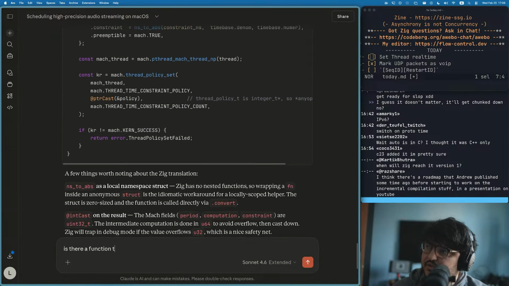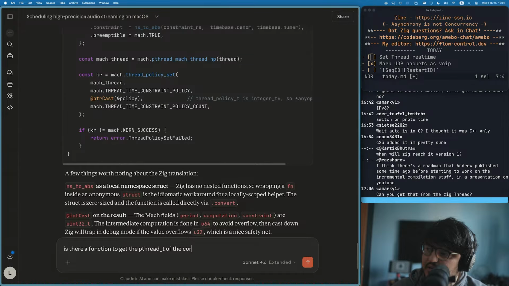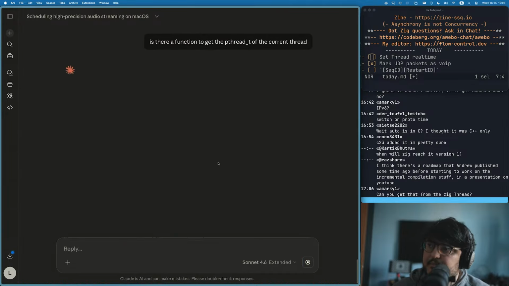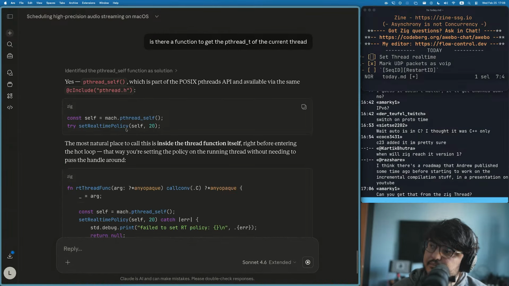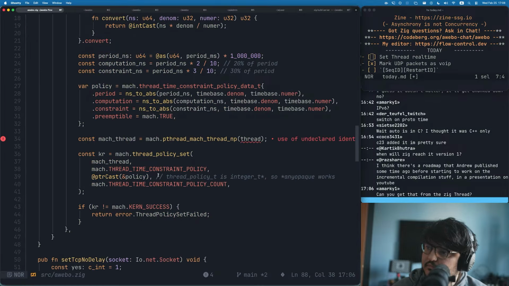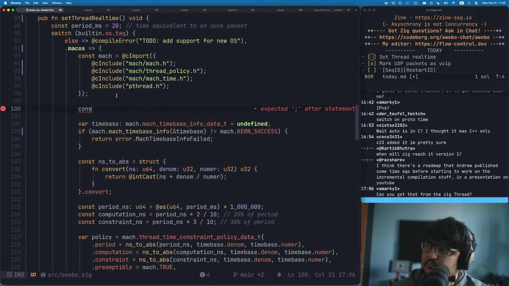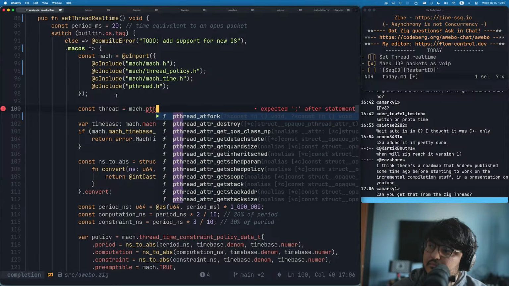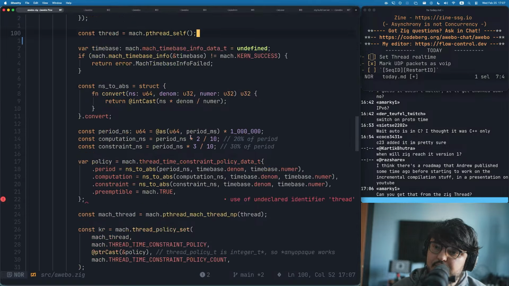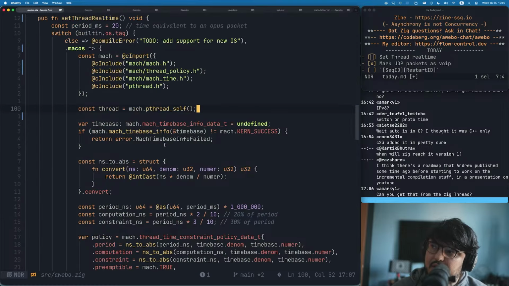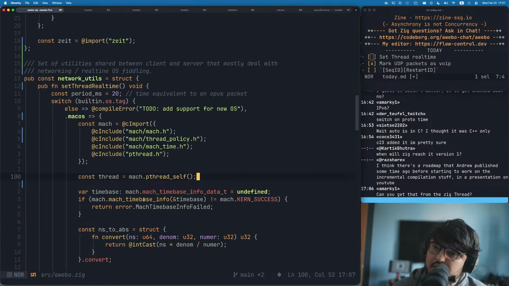Is there a function to get the pthread of the current thread? pthread_self. There we go. Can you get that from the Zig thread? Well, in the code here, I would not have access to this variable anyway.